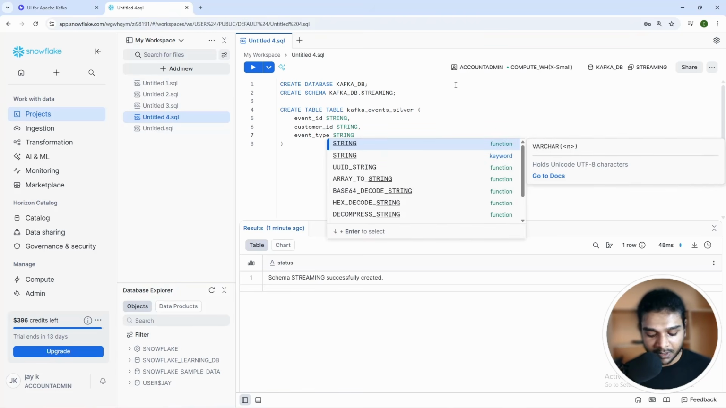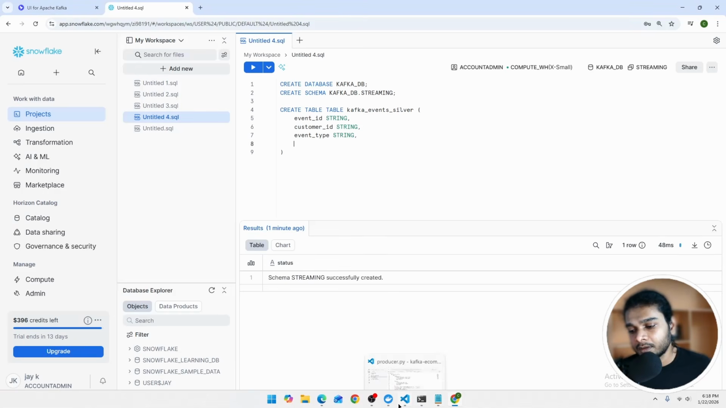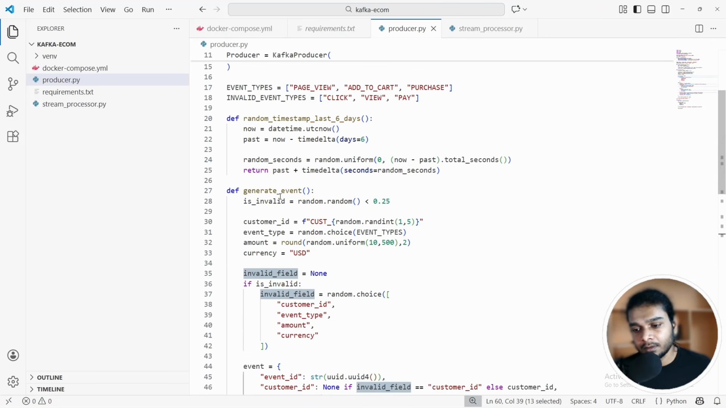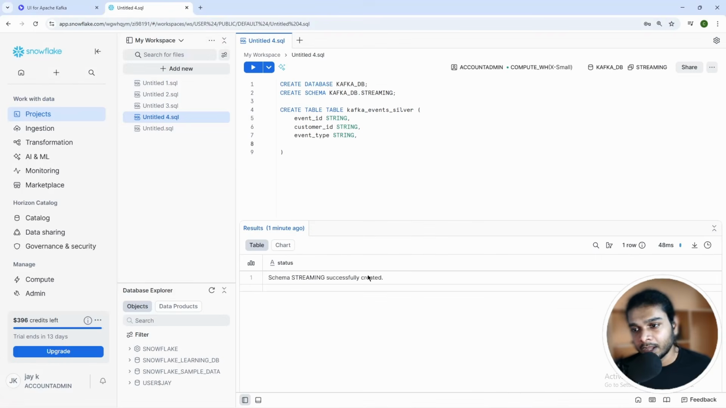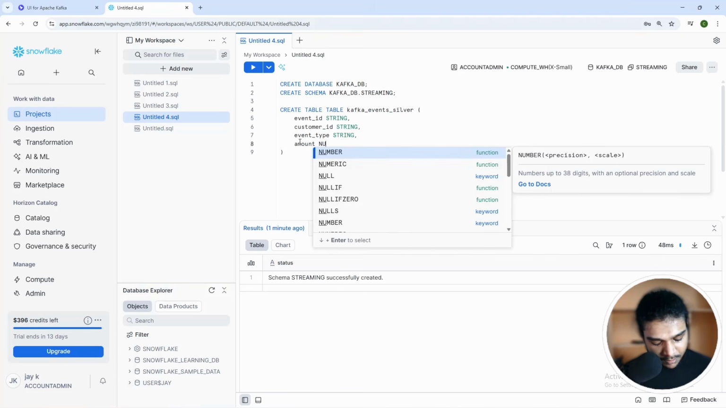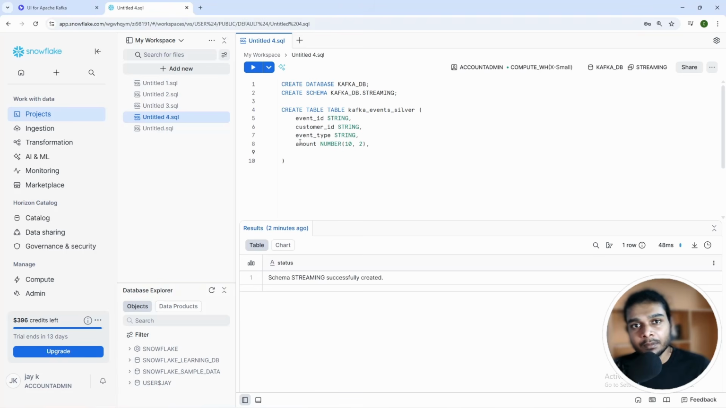Now event type should be a string data type. It includes payment or a few other things that we defined, which are add to cart, purchase, page view. So they are strings. Event type is string. Whereas amount should not be a string. It should be a number, and the length can be 10, and 2 is the precision after the point.